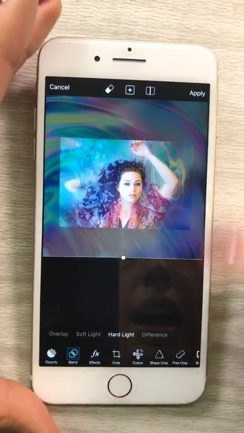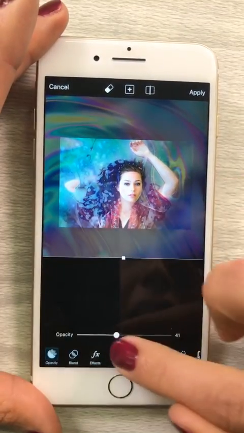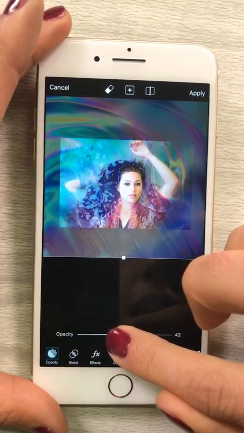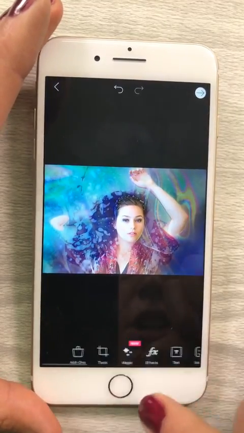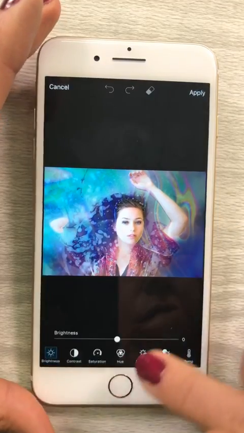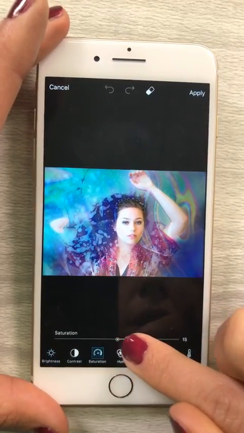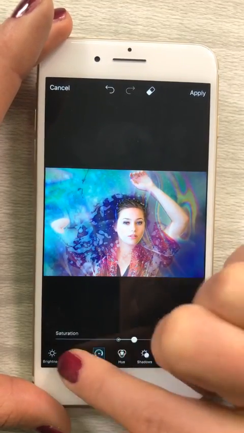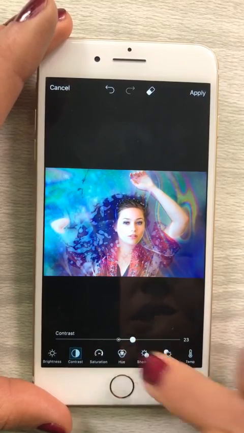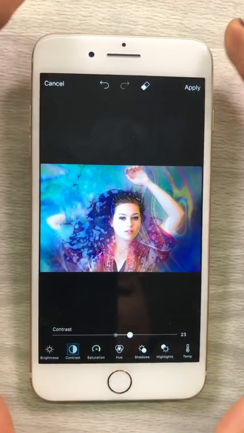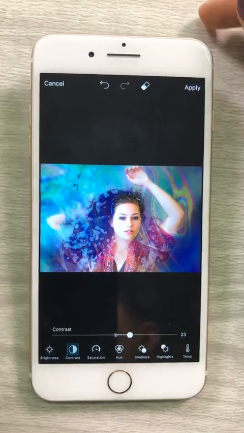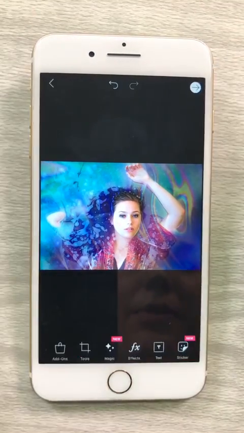So I'm gonna go ahead and, let's see, I'm gonna be at hard light. I kind of want to bring my opacity up just a tad. Yeah, that looks great. I'm gonna hit apply. That looks magical. And for this one, just because I really like the colors in it, I'm gonna bring the saturation up and the contrast. That's just to give it an extra pop of color. And it's so pretty. You guys can see my face in the reflection, I'm so sorry. So let's go ahead and hit apply.